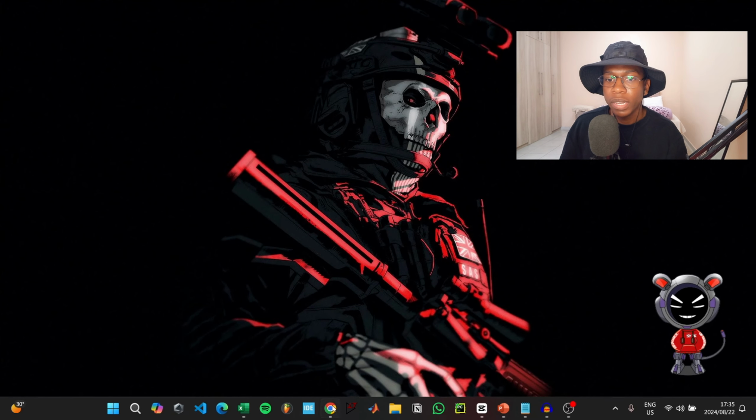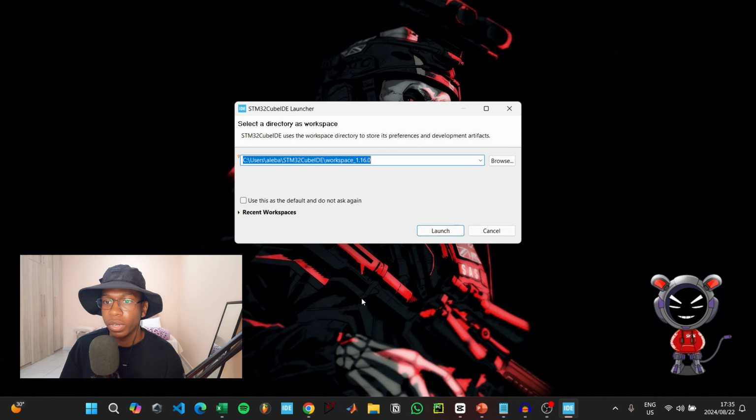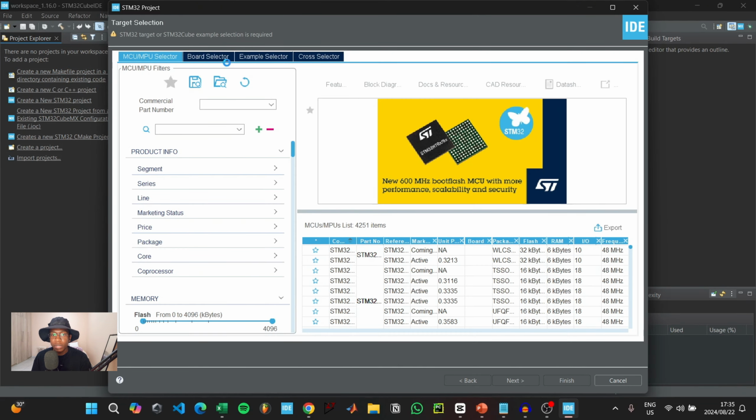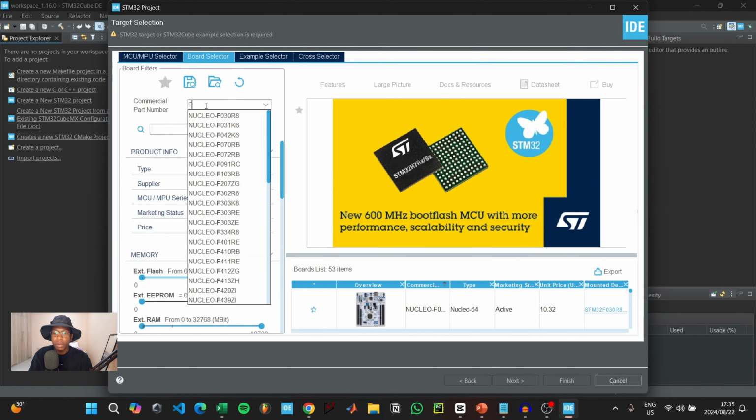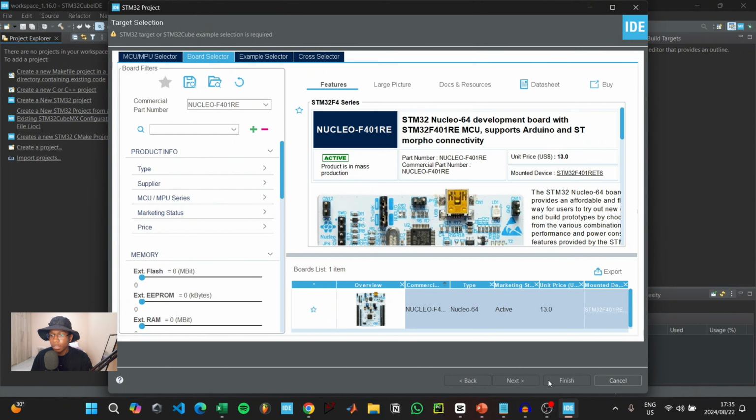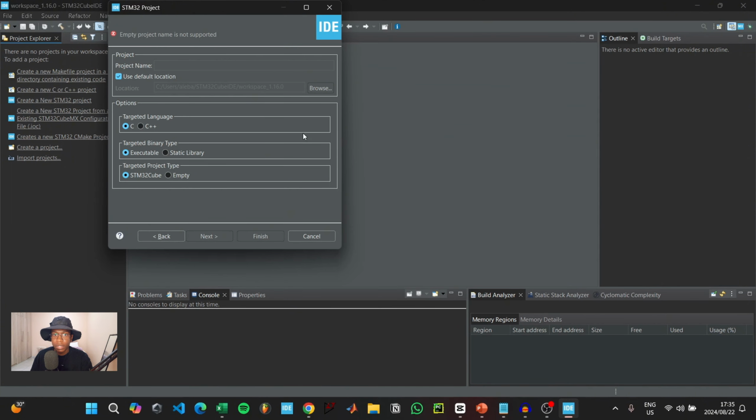Let's go ahead and open STM32 Cube IDE. We're going to click Launch. Then we're going to go here where it says create a new STM32 project. We're going to go to where it says board selector, and then we're going to search for F401RE because that's the microcontroller we're using. Then we're going to select the microcontroller. Click next. For project name, we're just going to say SWV. We're going to use the default location for this video. Then we're going to click on finish.